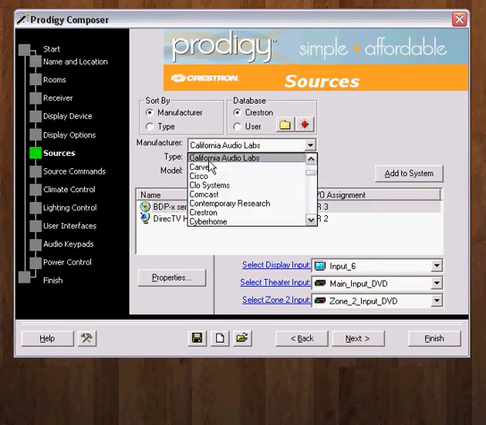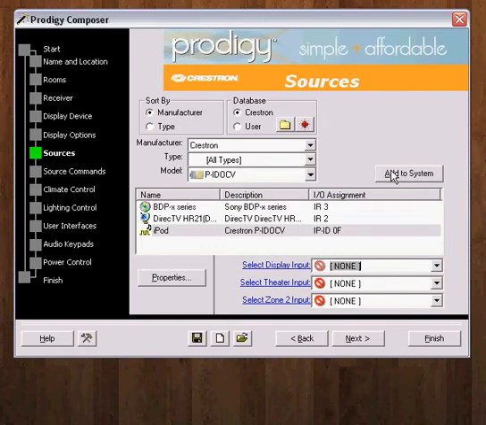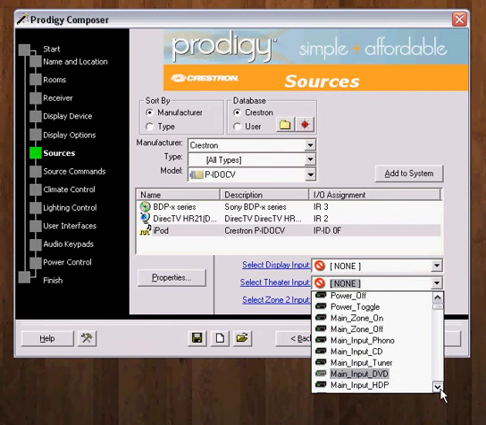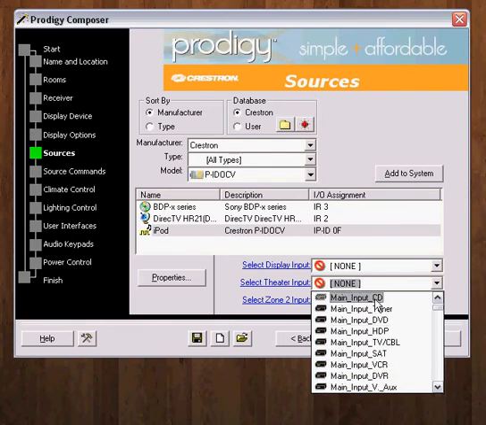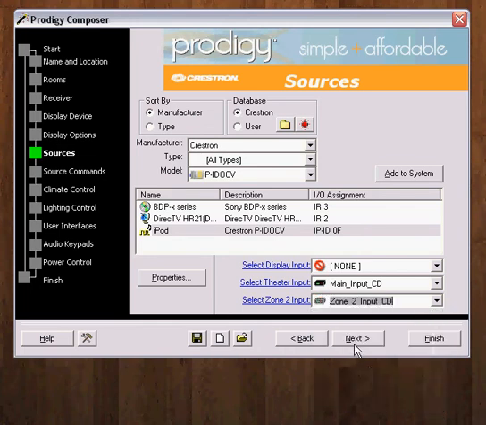I'm going to add a Crestron iPod dock. So I find my Crestron, and they only have one device available, my PI Dock V, which is my Crestron iPod dock. So I'm going to click Add to the System. Okay, now I don't want the TV to turn on when I select this because there's no reason for it to do so. So I'm not going to select display input. But I am going to select the input it goes to on the receiver, main input CD, and the second zone input, zone 2 input CD. Okay, now I've added all my sources.